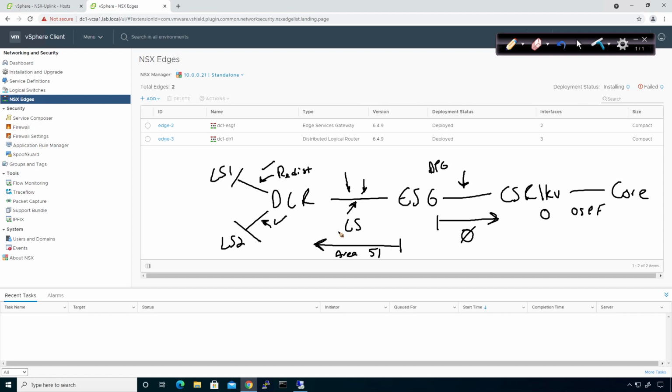Now, this will allow the logical switches and the devices attached to those logical switches to connect to the internet via dynamic routing. Now, what I'm going to do is remove all of the static routes first. That's the first thing I need to do, because static routing will always be more preferred than any dynamic routing.